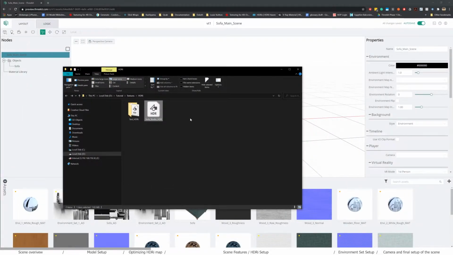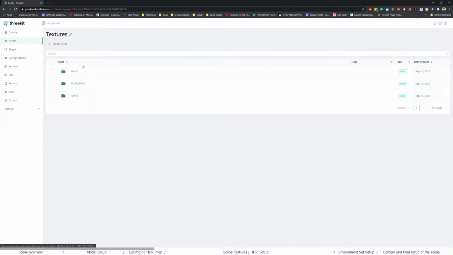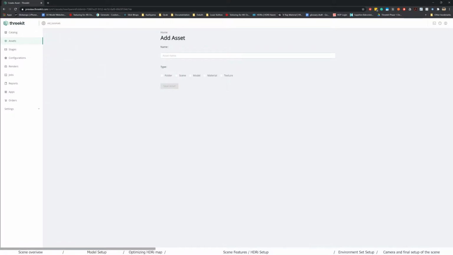So we can drag and drop the HDR map by going into the assets, textures, and I'll create a folder for the HDRI.